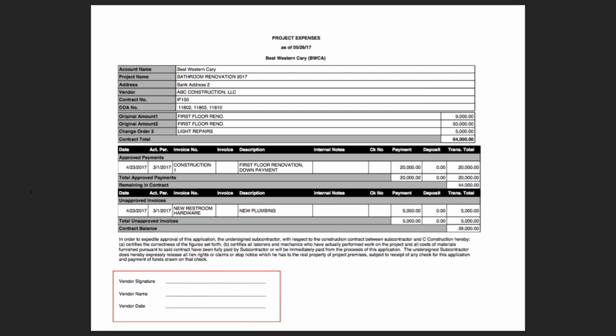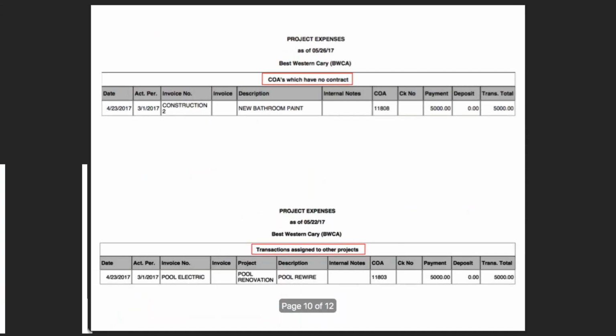The second two pages of this report are going to list two different sets of information for you. The second page is going to show you chart of accounts which do not have a contract. So any chart of accounts assigned to this project that may not actually have a contract to them. In this case here for our bathroom renovation, you'll notice that we have a new paint that's been applied, but no budget was created for this chart of account. It's going to show us exactly how much is going towards this, and this is actually in that project. So at this point, we can either renegotiate the contract to include the paint that's in there or review our contract and make sure that everything was set up correctly.